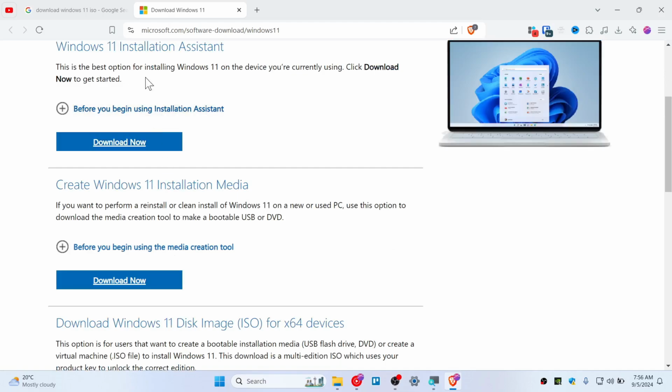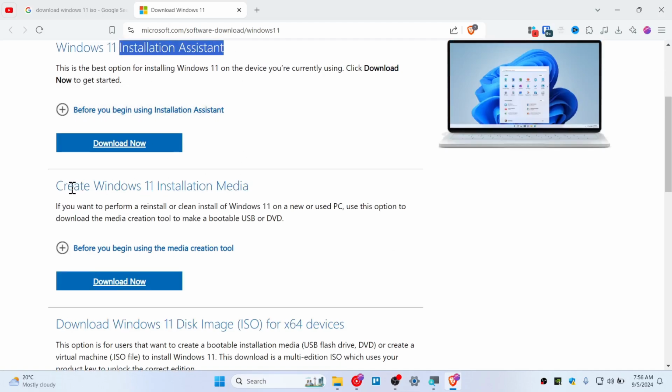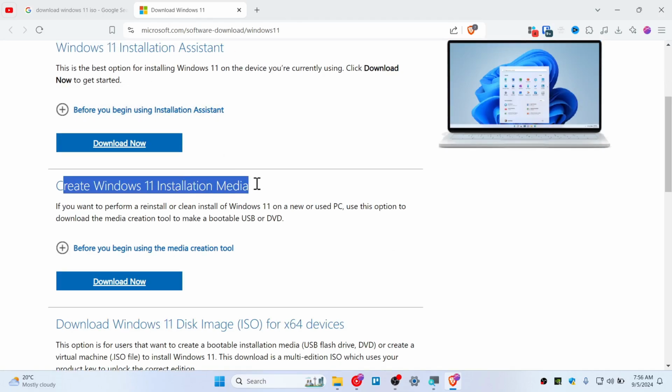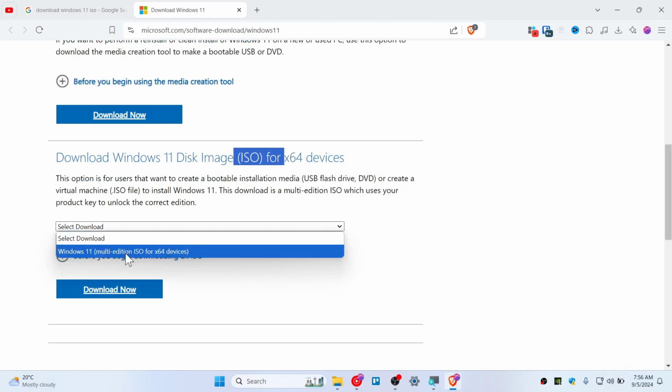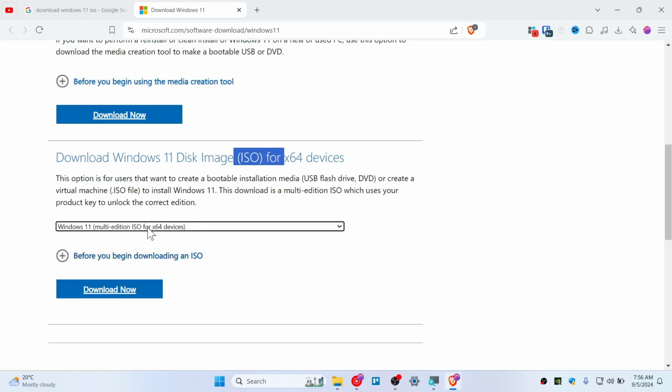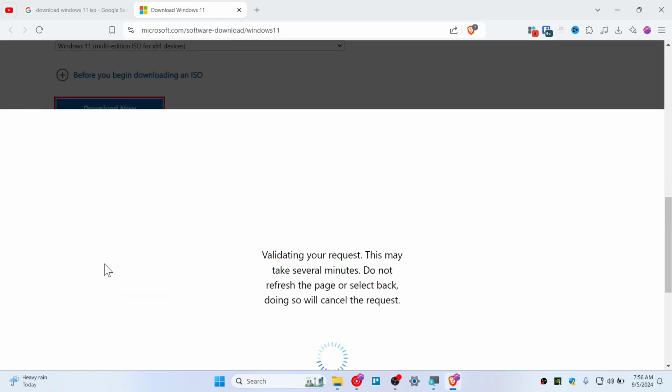So scroll down because we don't want to install Assistant or you don't want to create Windows installation media. So just drag down and find this ISO, and then you need to choose here multi-edition so that you are able to choose any kind of edition that you wanted to install on your PC. So hit on this download now.